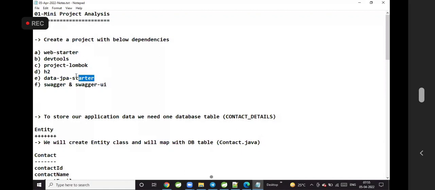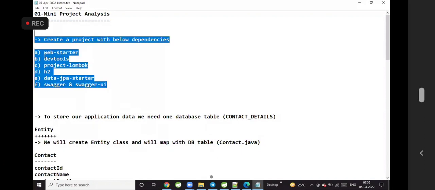All these things we can select at the time of project creation, but this dependency we have to take from outside. Guys, if you don't want to use H2, you can use any other database also. I don't have any problem. I am using H2 because it is a new topic for us. Chalo. Can I create a project now?